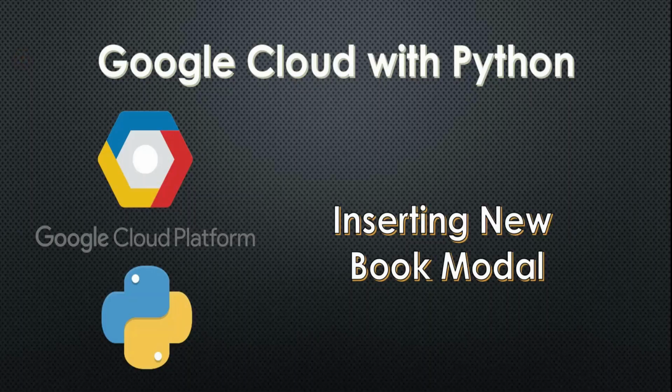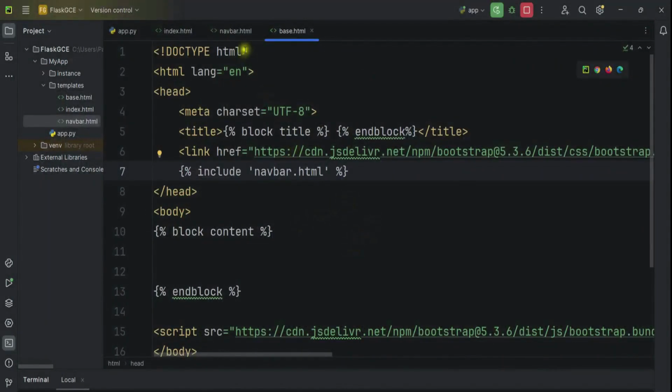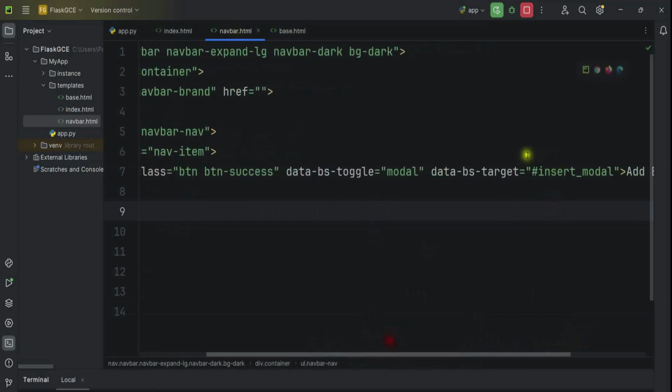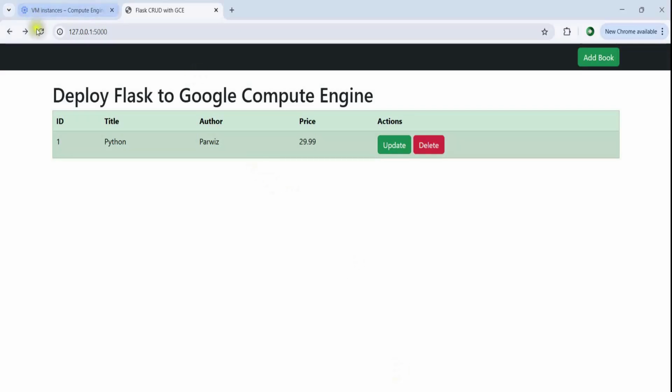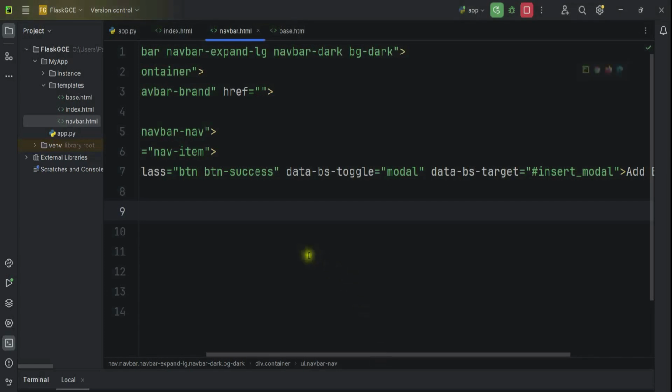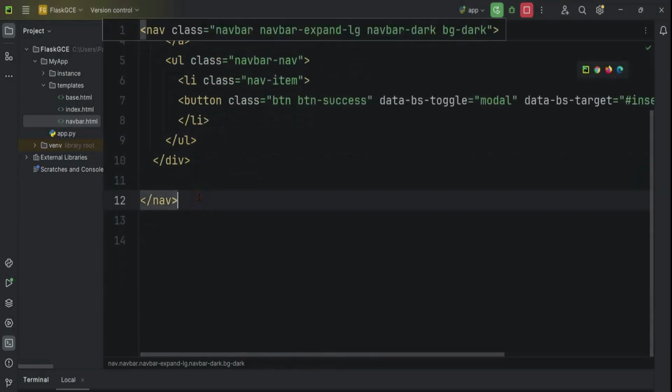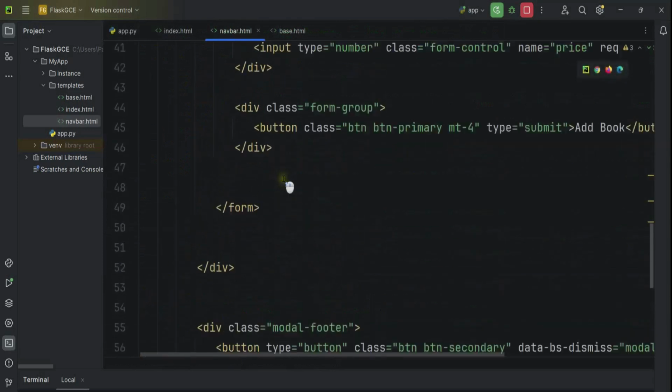In this lesson we want to work on inserting a new book model. So this is our navbar.html, and we have a button that's for inserting the new book, or we have an insert model. But right now, if I just click on add book, it's not working. So we want that, for example, when we click on add book, we get a bootstrap model with required fields. So now inside the navbar.html at the bottom, we are going to create our model.